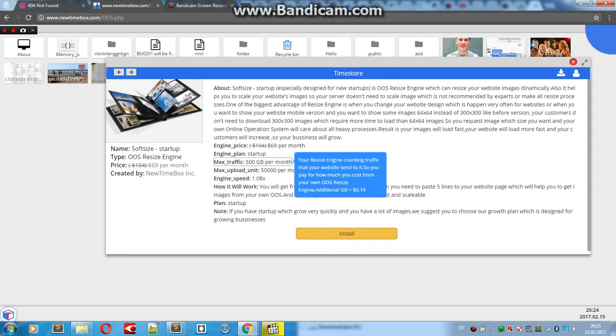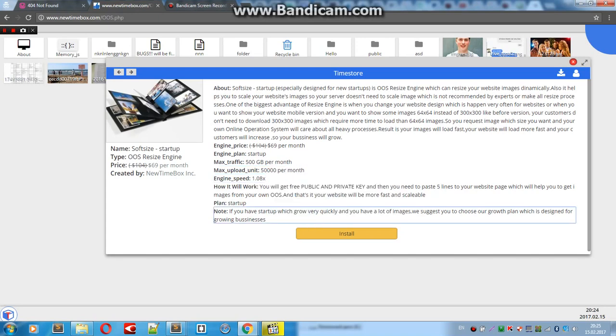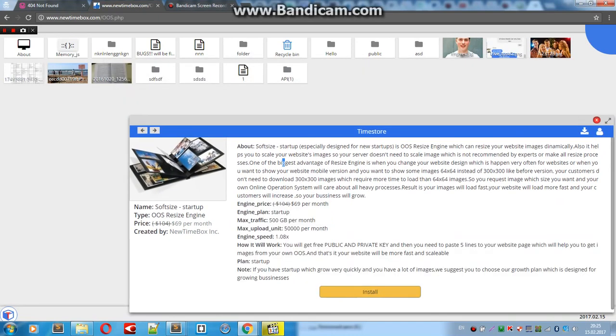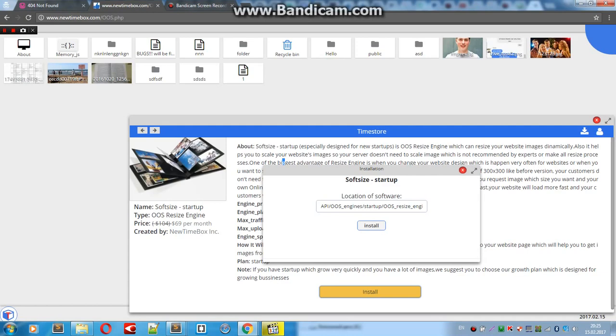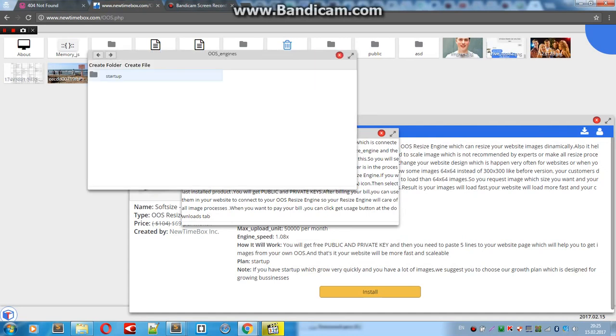It shows the maximum traffic, maximum upload unit, and engine speed. We are informing you of a lot of things, and it's on sale, you can buy it. Let's install it. I want to show how we can install that. Let's delete that, it's the before folder. So I'm clicking on install, and it's going to install for me. And you will see this icon. Let's go find that.